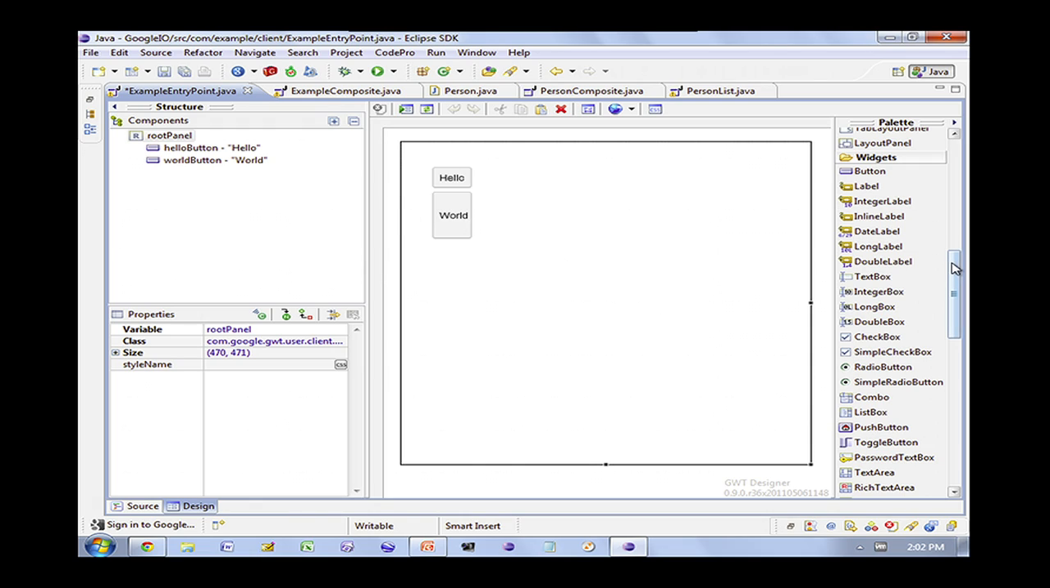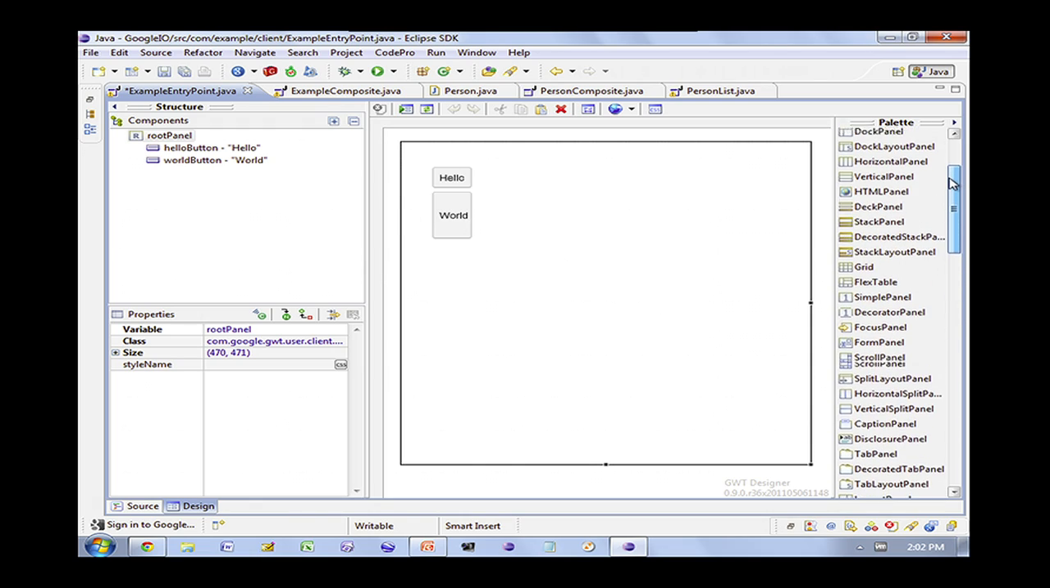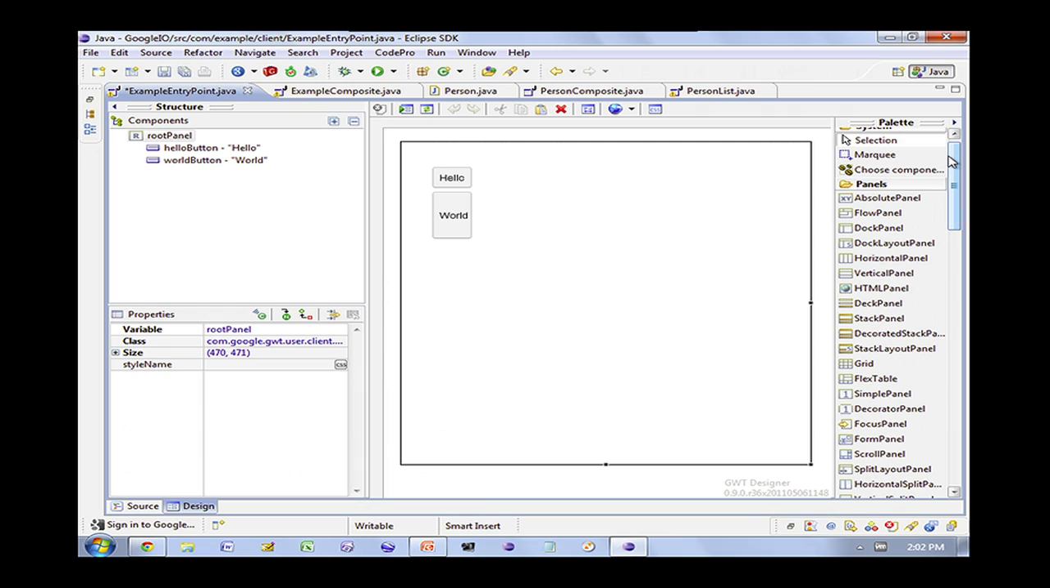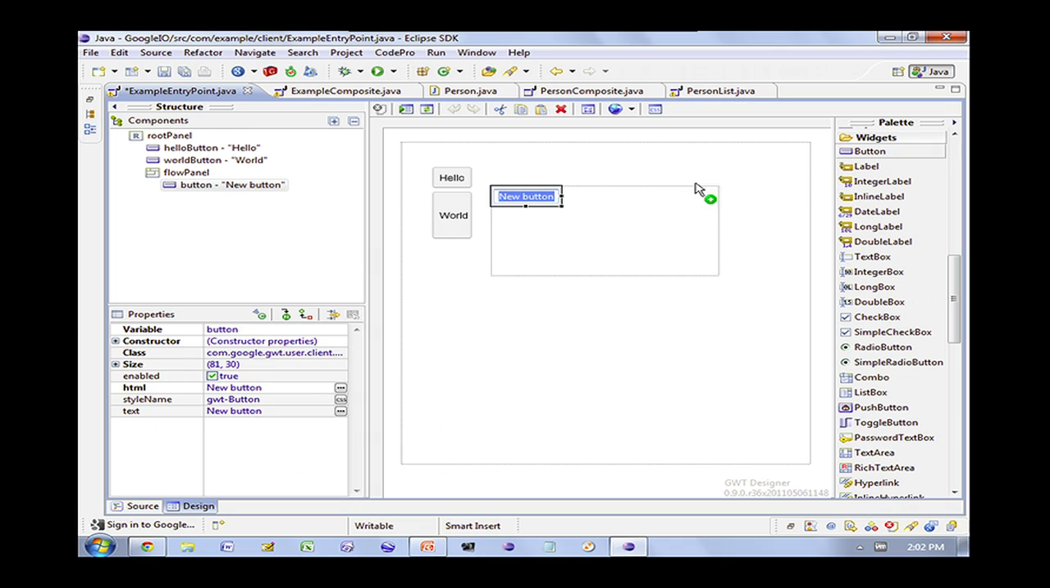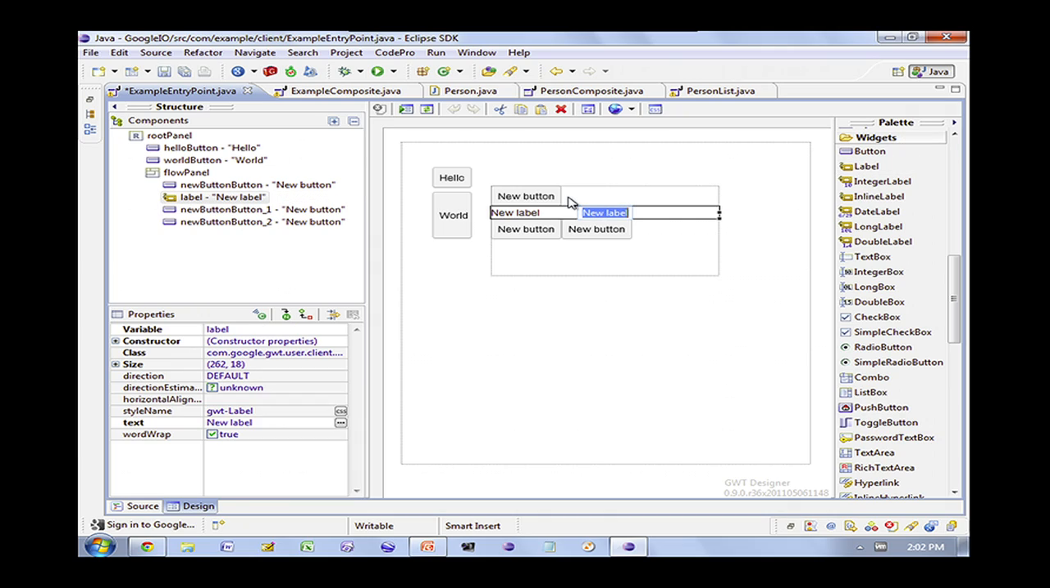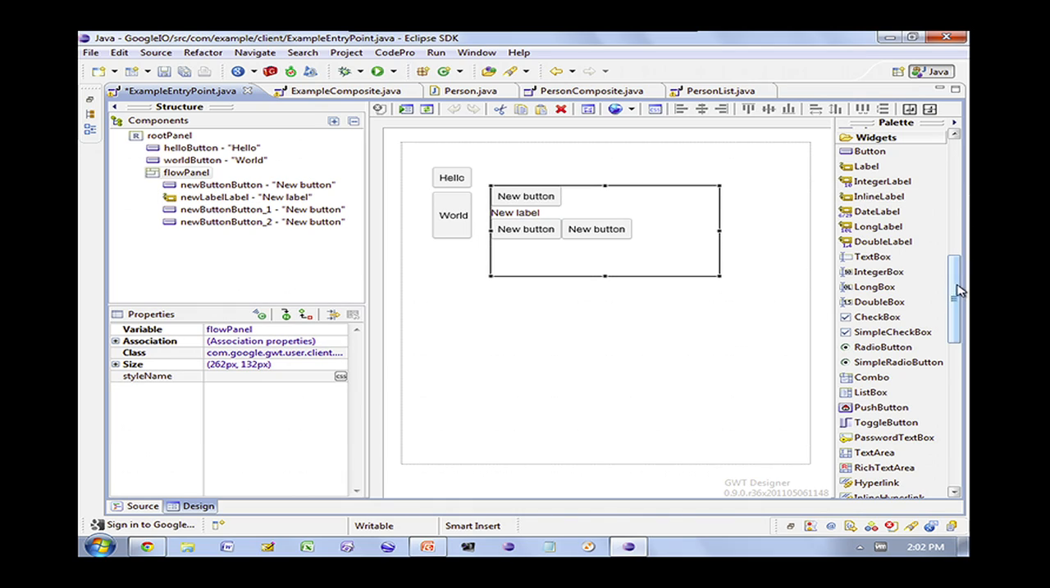Other types of layouts, as I mentioned, all have different feedbacks. A standard flow panel, I'll just drop one of these in here. And if I drop some widgets on that, you see that they just basically drop in a left-right manner, and I can drop widgets in between other widgets, and they flow appropriately according to that particular layout.